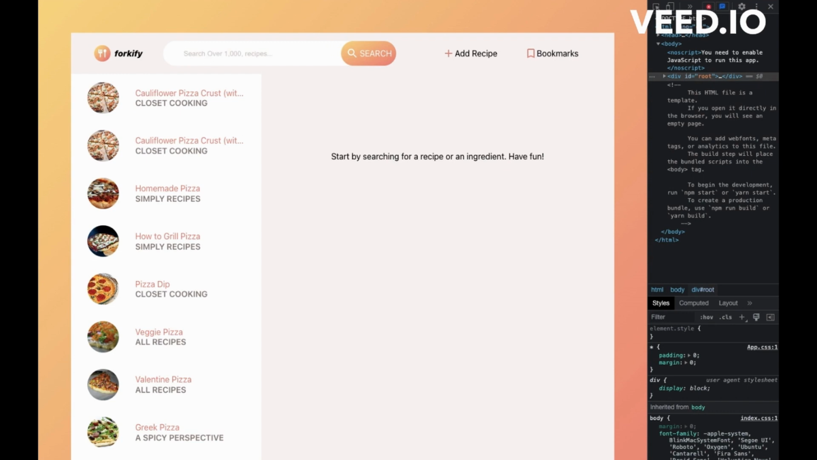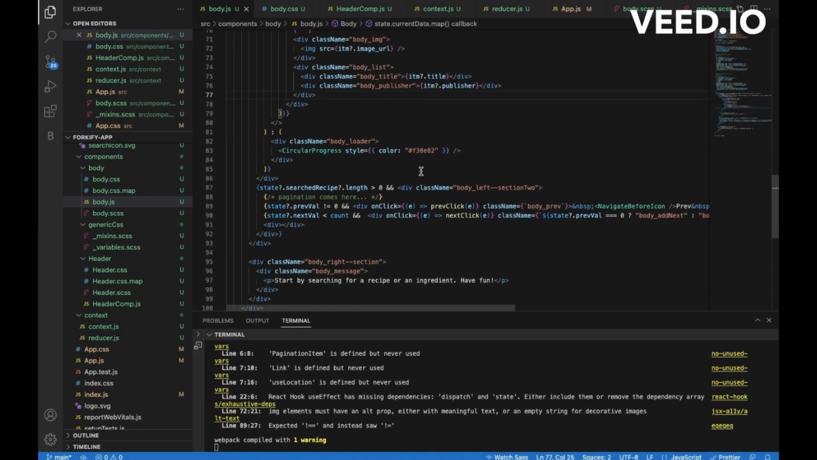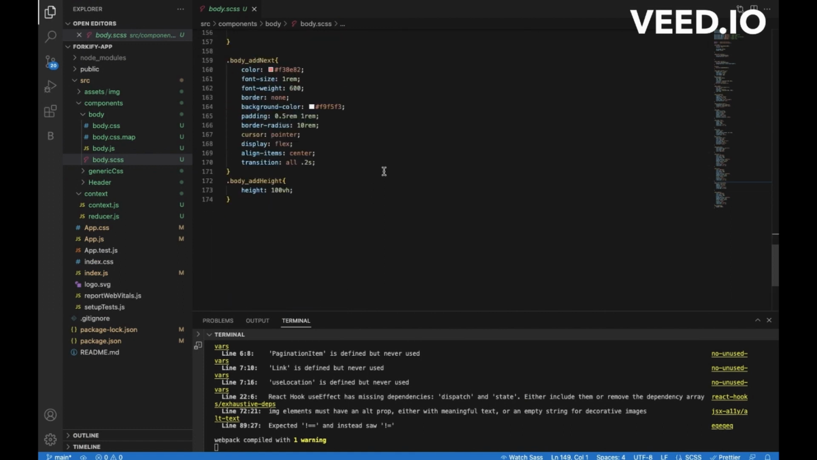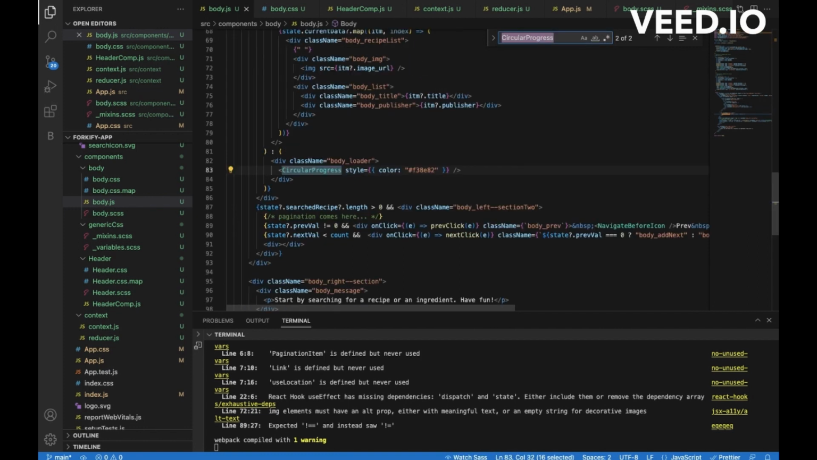I already added the styles for the left section. You could also do the same: create a body.scss and paste the stylings from the repository attached in the description, or you could give your own styling. For loaders I am using Material UI. I added inline styling to add the color to the loader.